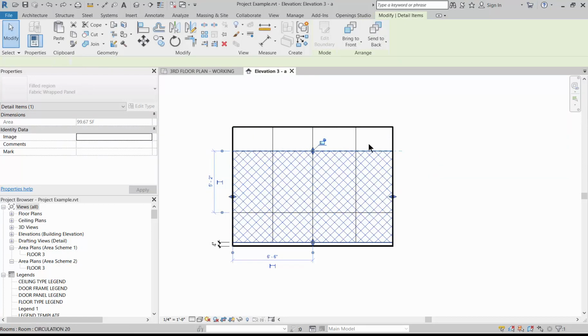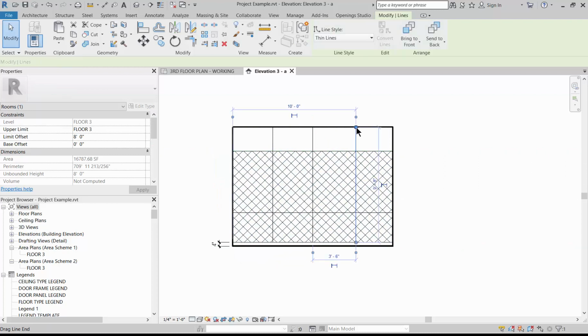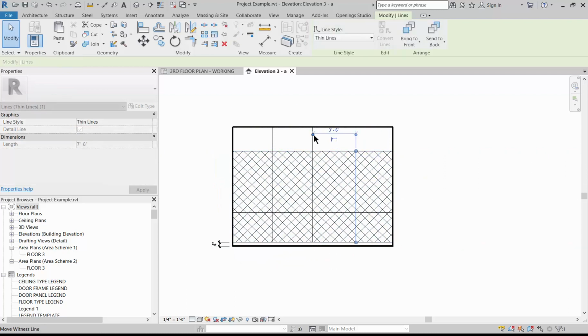So I'm deciding that I don't want my acoustical panel to go all the way to the top. And when you're elevating like this is when you start making decisions like that.